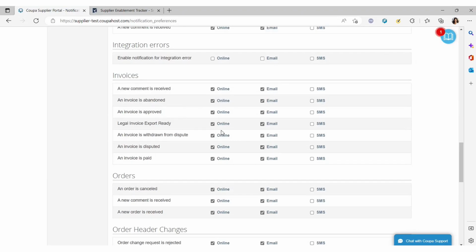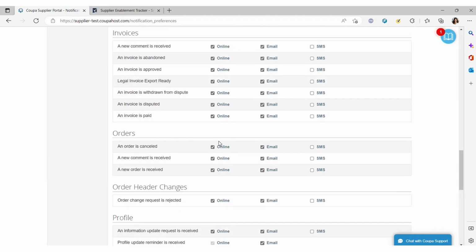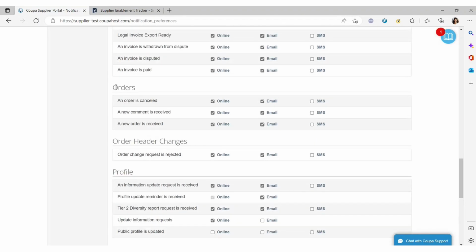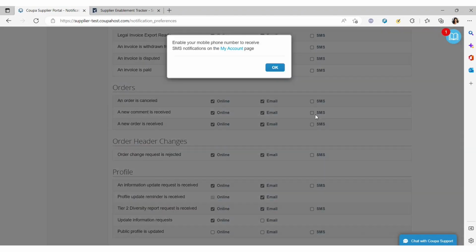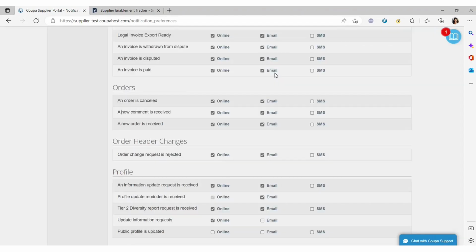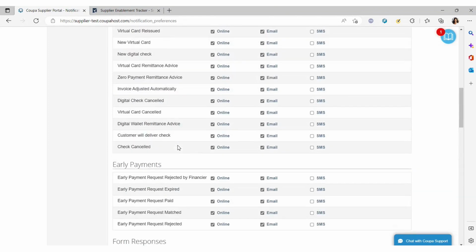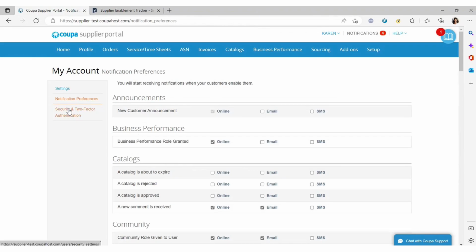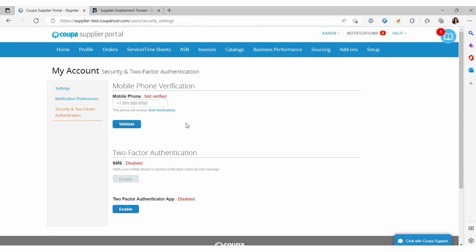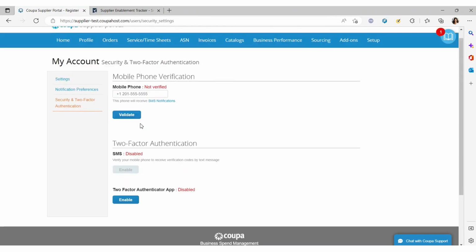That way, when there's an update in any area, you will receive either an email, an SMS, or a portal notification. For example, for an order, let's say you have a new comment on one of the purchase orders sent by RBI. You can also be notified by SMS by checking this box here. You can also be notified by email or via the portal. In addition to notification preferences, you may also enable or disable two-factor authentication by requiring login verification codes for security purposes.